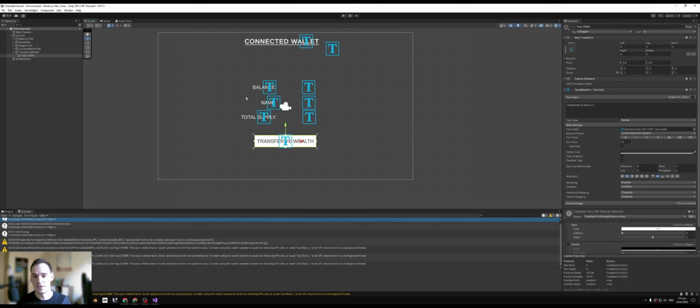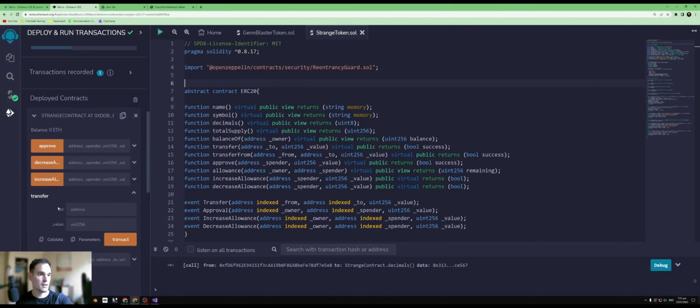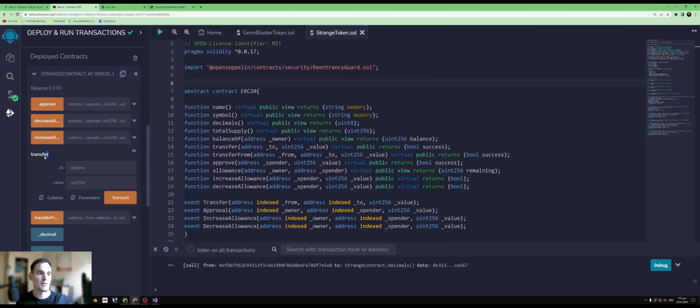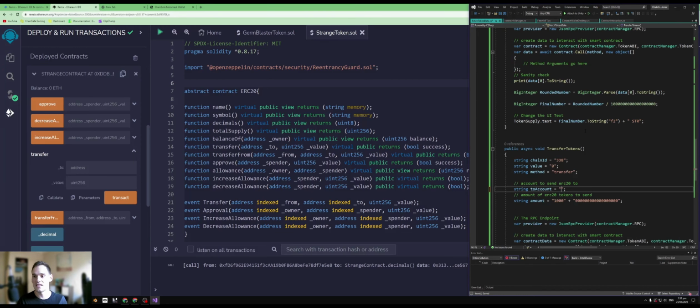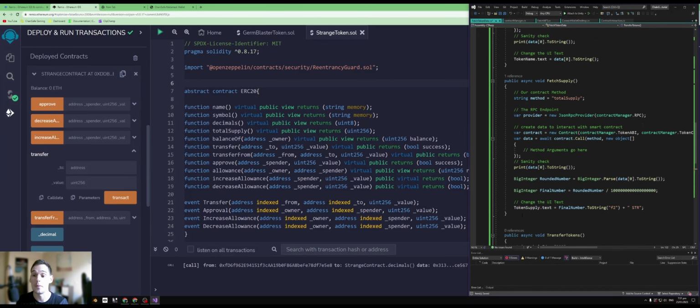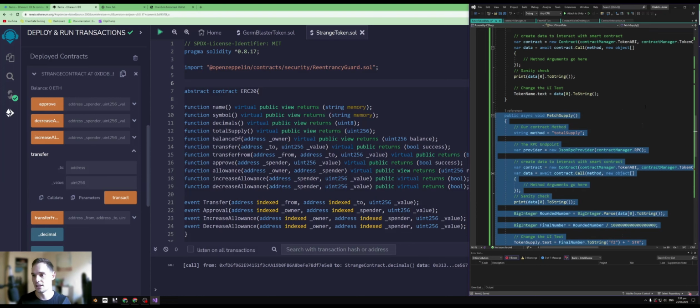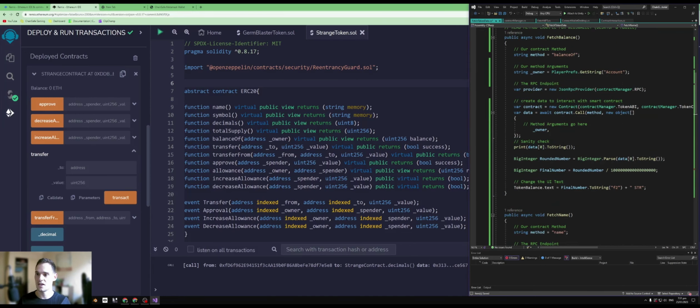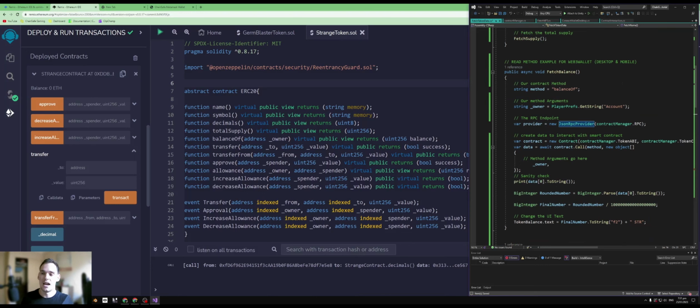So I know the naming scheme is a bit strange, but we'll just be using the transfer method. The transfer method in Solidity for our contract, we need 2 arguments, the address to and the value, or well, the amount. Now, remember last time we did this, we made use of read functions, which looked a little bit like this, and a little bit like this, and a little bit like this.